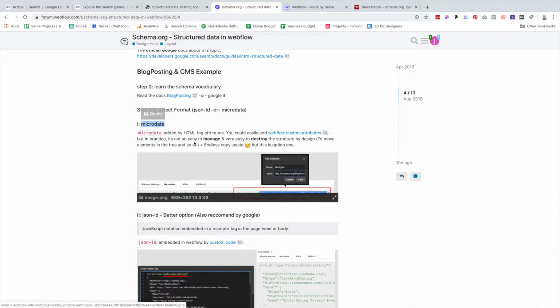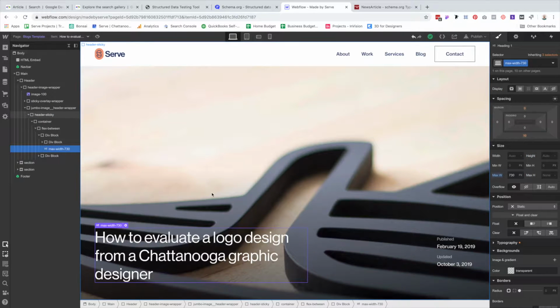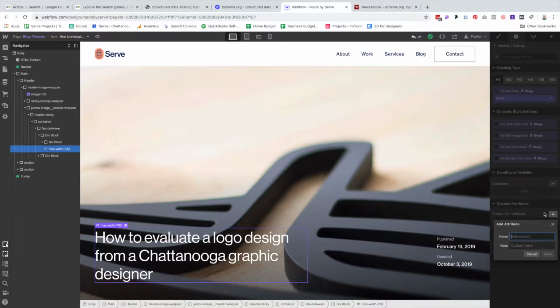Okay, so with microdata, what that looks like is by adding custom attributes to elements throughout the site. So for example, this H1 tag right here, this is the headline for the article, right? If I click D to navigate to the element settings, I can go ahead and add a custom attribute here in this little submenu. And so I'll do something like itemprop for item property, headline.